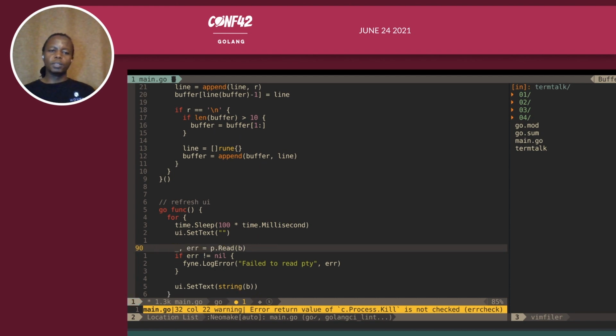I am breaking so many Vim rules right now. If you're a Vim user, bear with me. Or yeah, just bear with me.